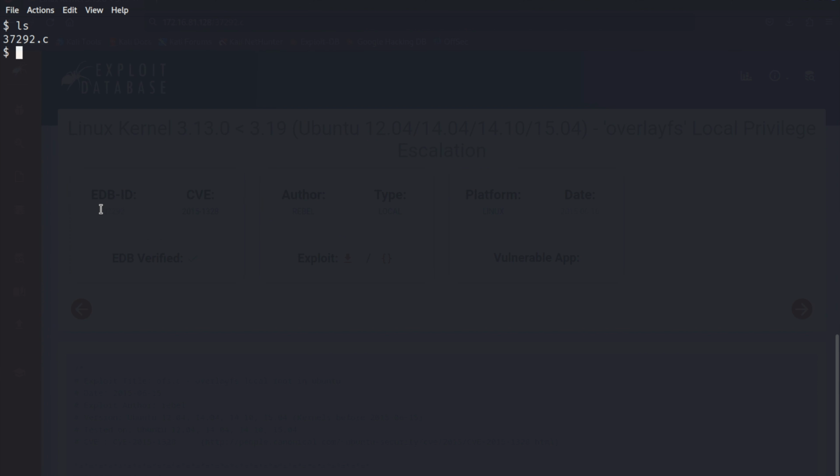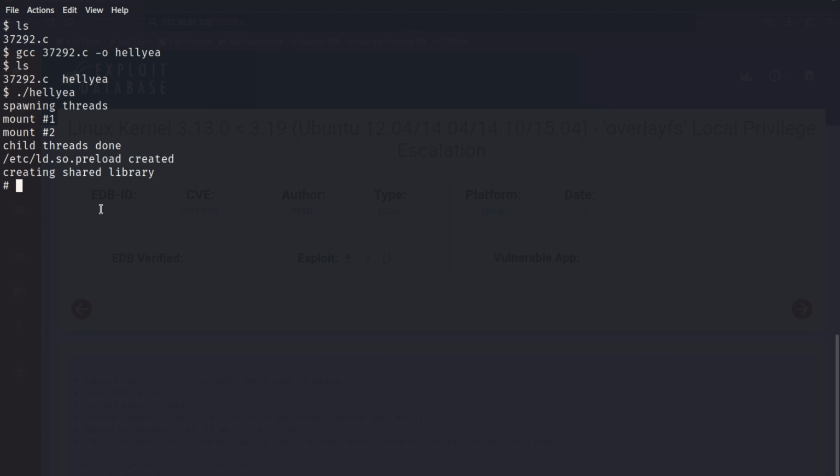So let's quickly compile this exploit. This is a C exploit, so you need to compile it with gcc 37292.c, and the output would be hell yeah. Press enter, and here you can see hell yeah is there. Now you need to execute this exploit, press enter, and voila, we got the root access, guys.